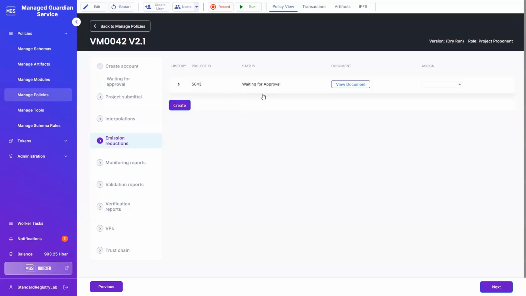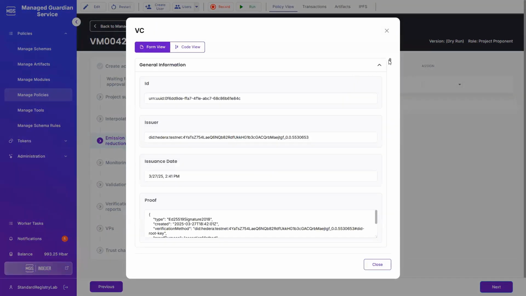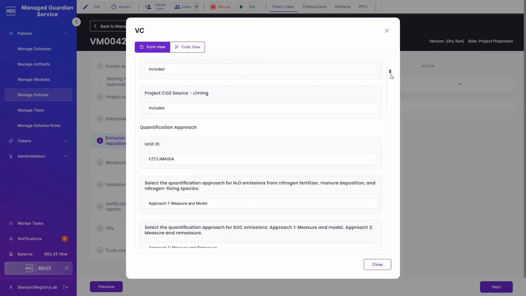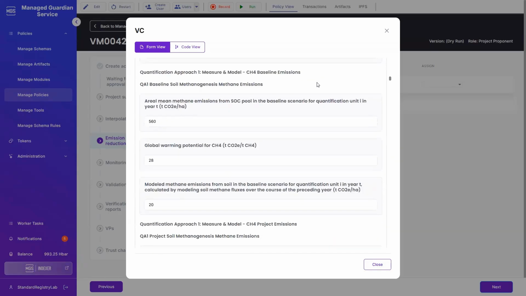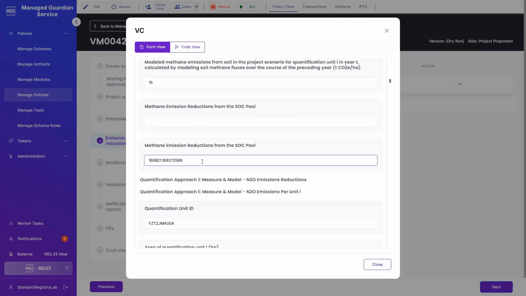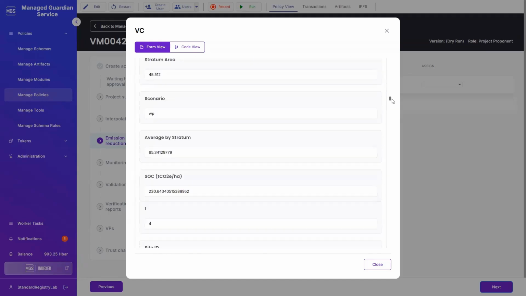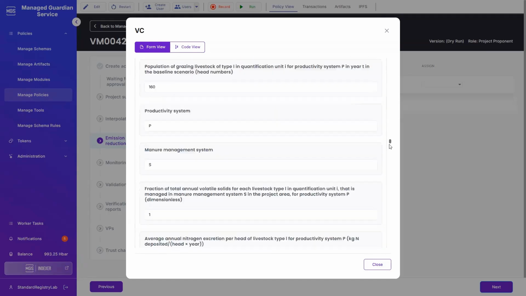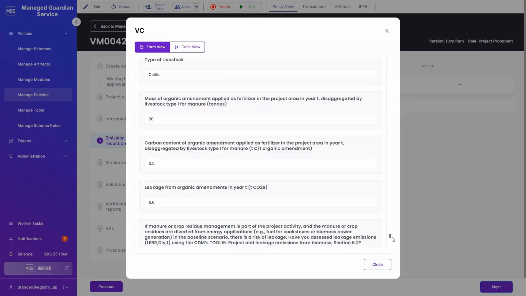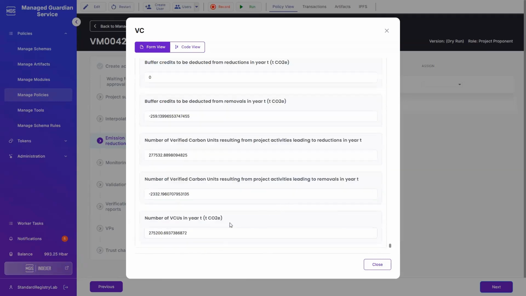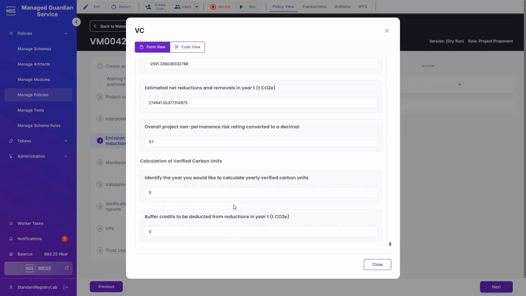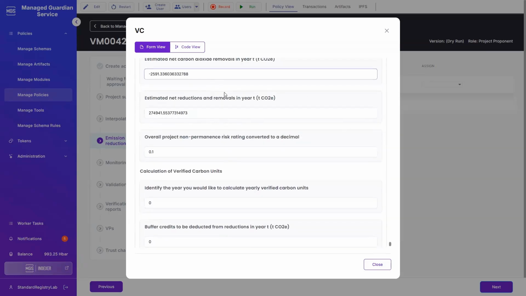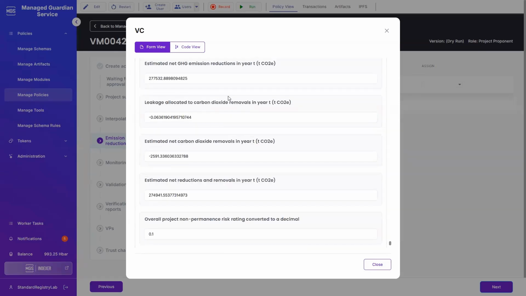So here now we're seeing what we just filled out in this emission reductions form. We can open up the document and see all the information that's in there. We can see certain results that are coming back, like the methane emission reductions from the soil organic carbon pool. And we go all the way to the bottom here. You'll see that we have certain fields that were hidden from the user, and there's hidden fields all over this document that will show up once you submit the form.